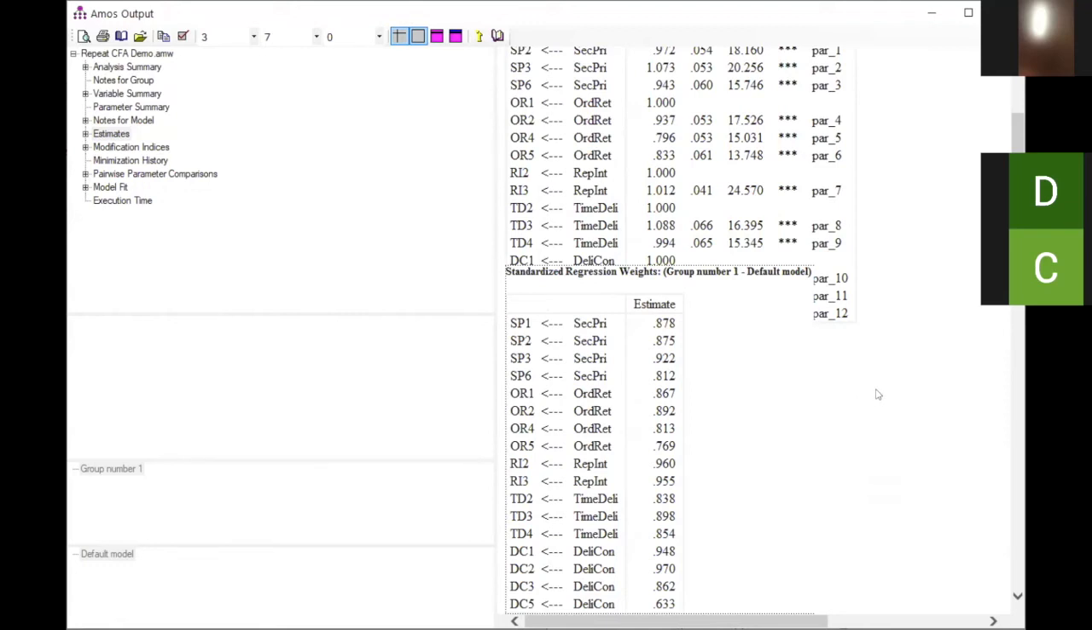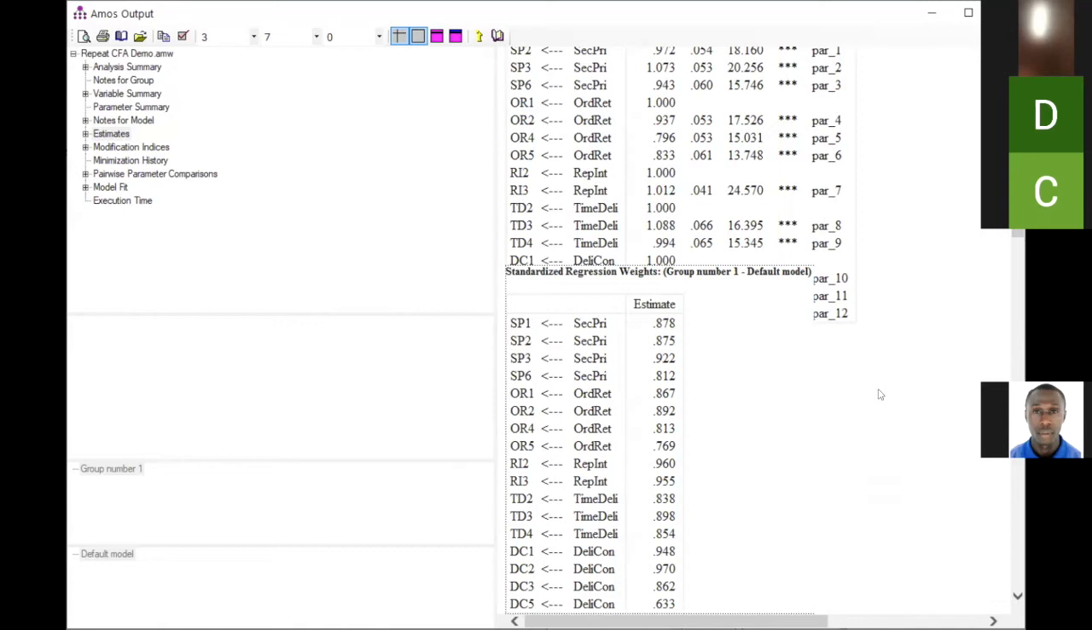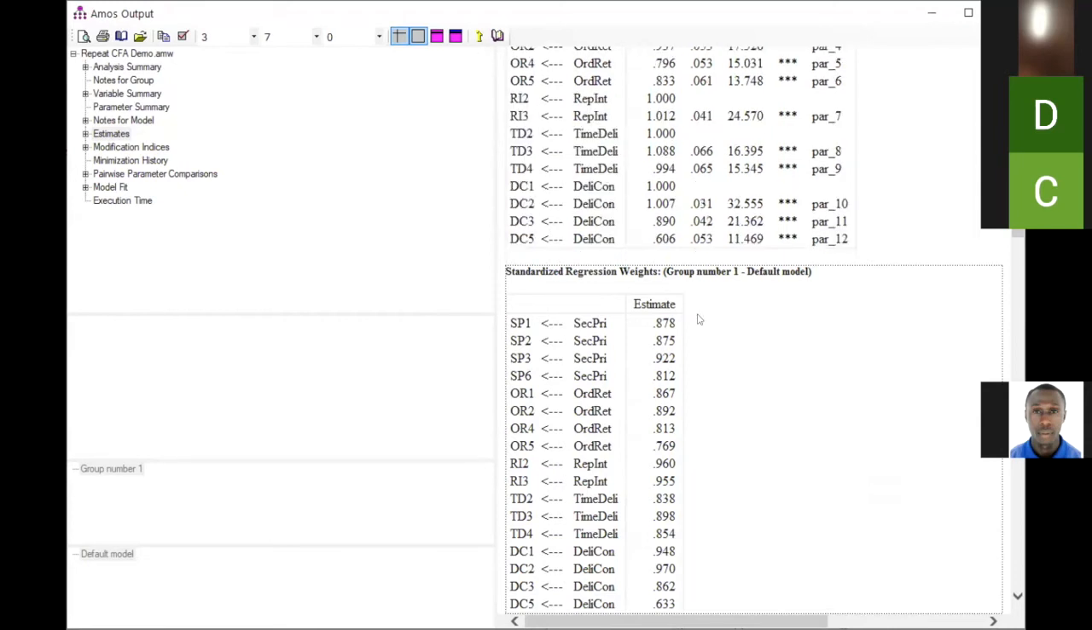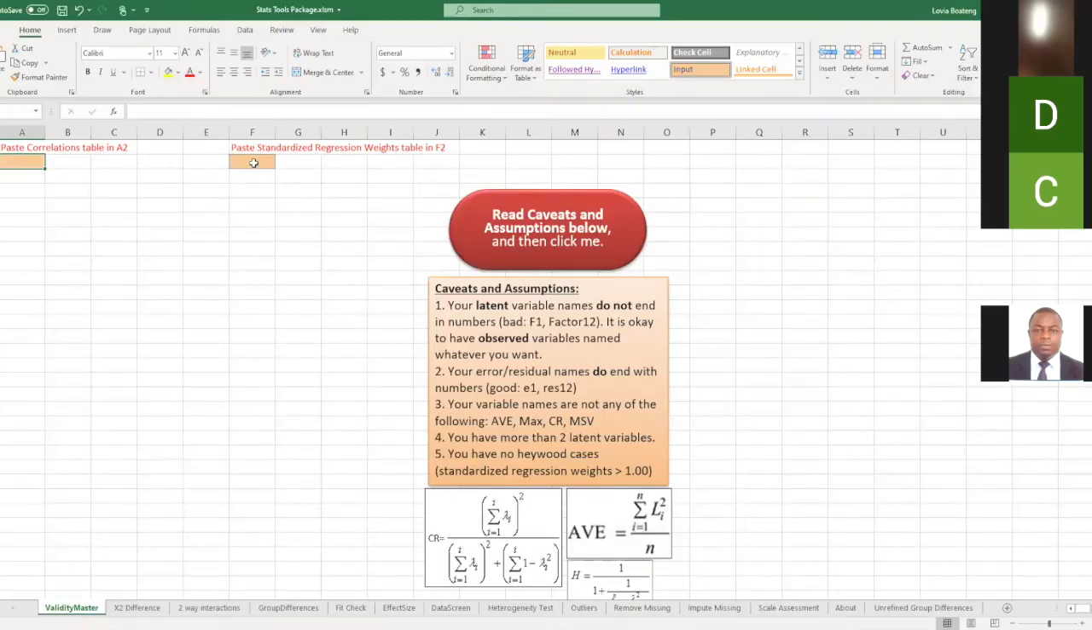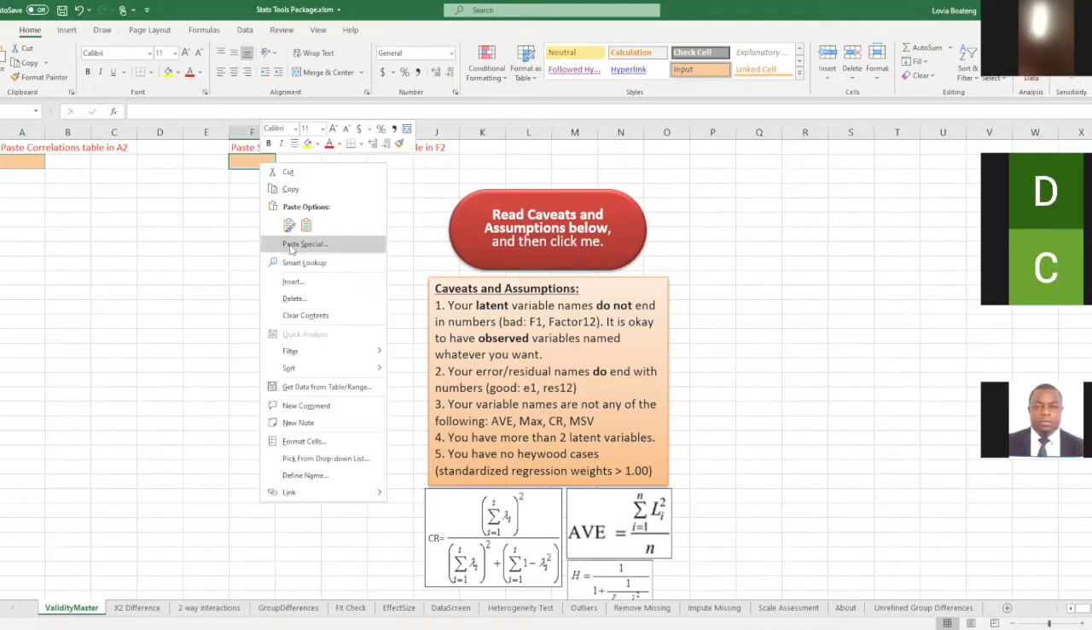Have you been able to copy the standardized regression weights table? Yes. Good. Now go back to the Excel spreadsheets that we had, and click in the shaded box under paste standardized regression weights table in F2, right? Click in the shaded box, right click, and then paste it there.